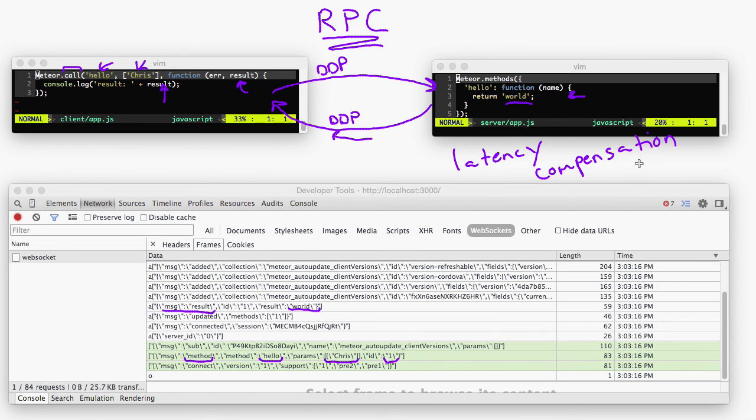So in the rest of this class, we're going to dive into detail about how the RPC implementation works in the DDP package of Meteor.